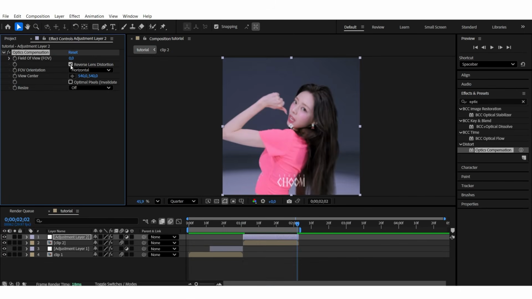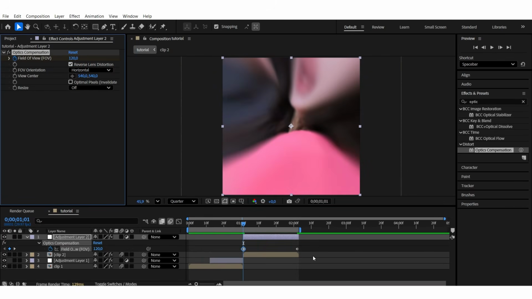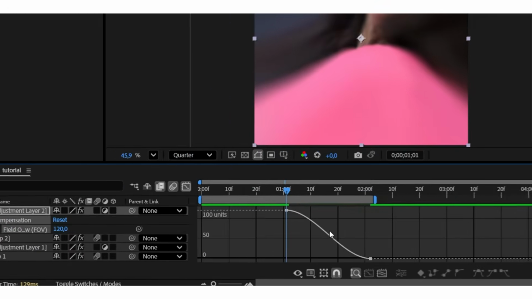and you're gonna go to the last frame of your adjustment layer and you're gonna keyframe this first one at 0. Then on the first frame of your adjustment layer, you're gonna keyframe it to around 120. Then you're gonna open your keyframes again, select them and copy my graph once again.